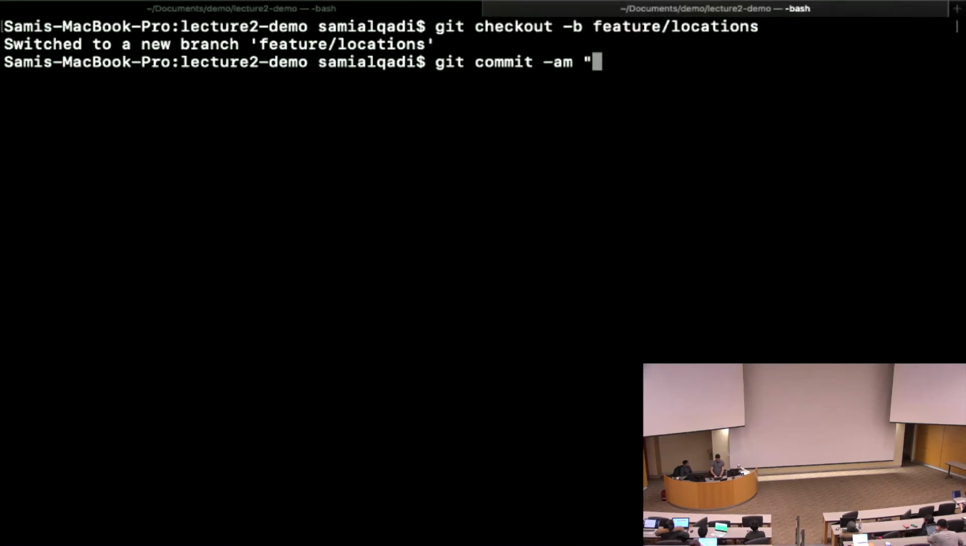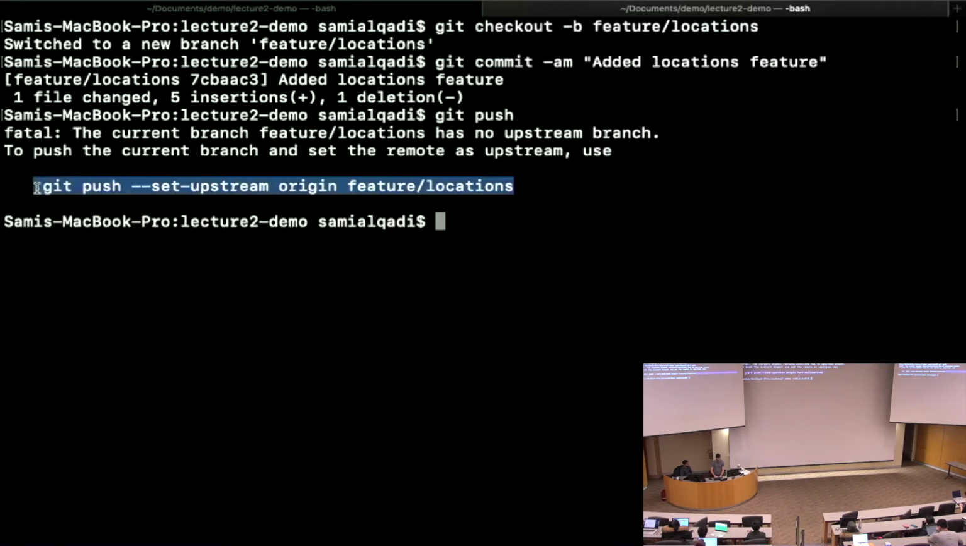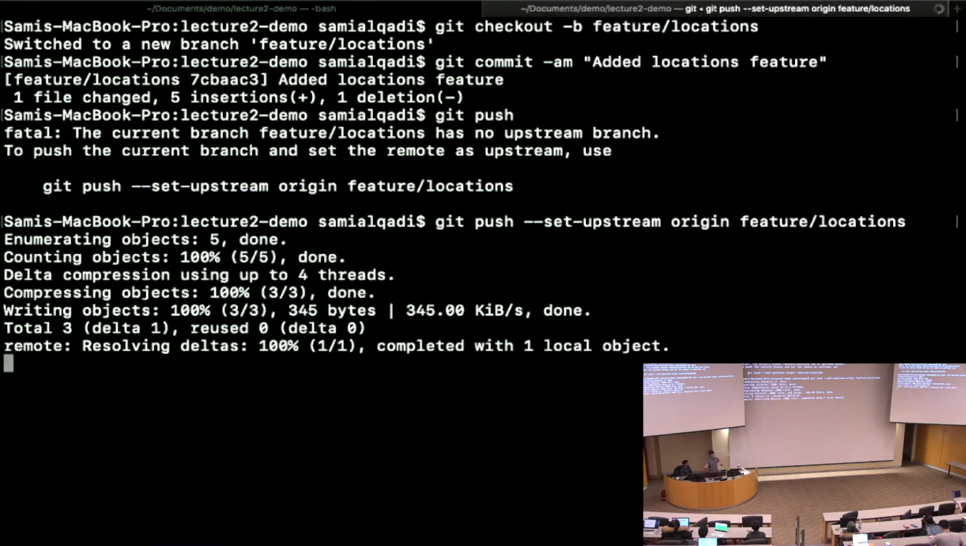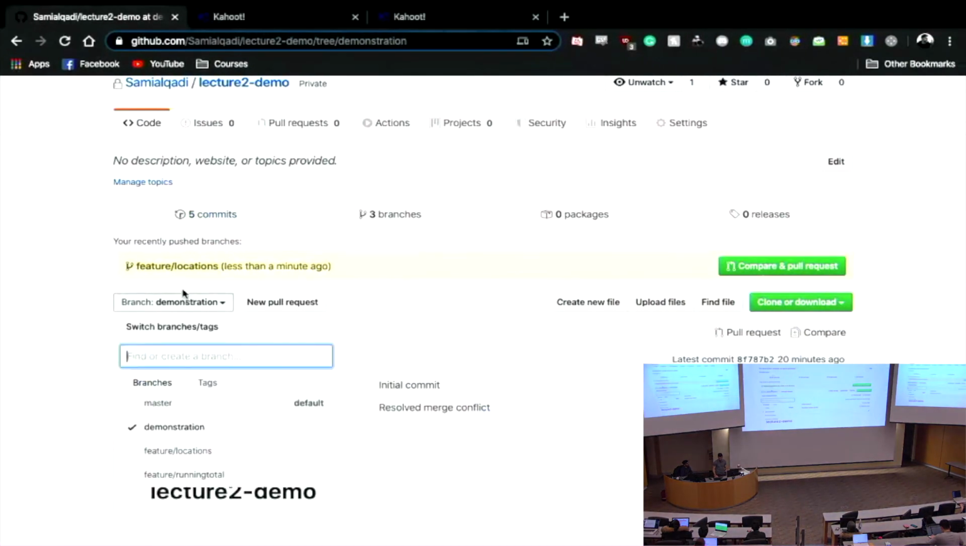and we'll call this added locations feature, and I push it. So I'll do the same exact thing as last time. Again, the remote repository does not know that the local repository made this new branch. So the way that I can tell the remote repository about this is I can push it upstream to our origin. The origin is GitHub. So I can just go ahead and take the command directly. It'll make that push.